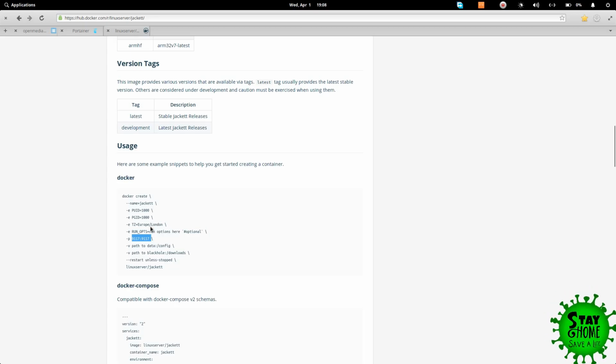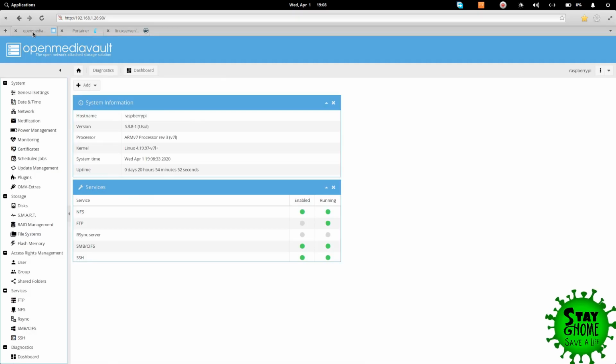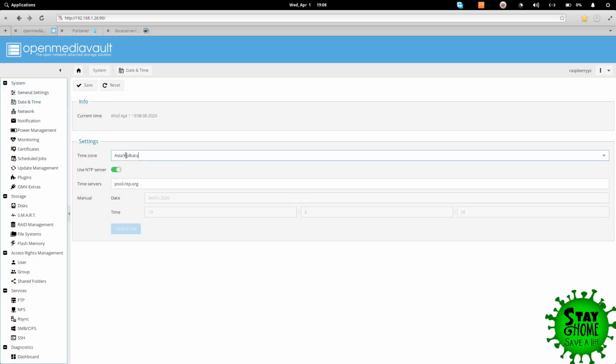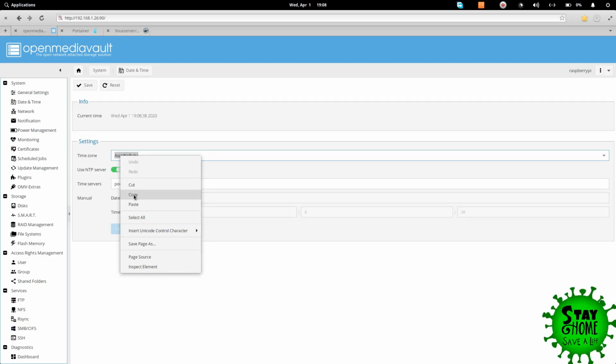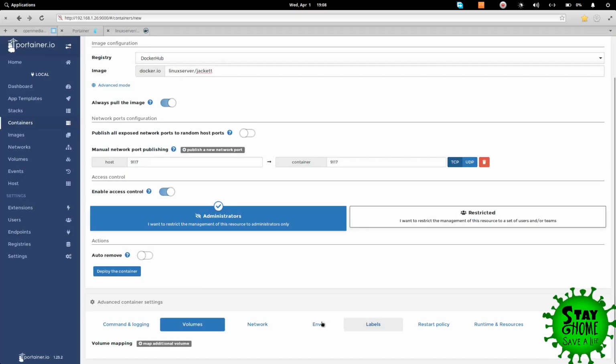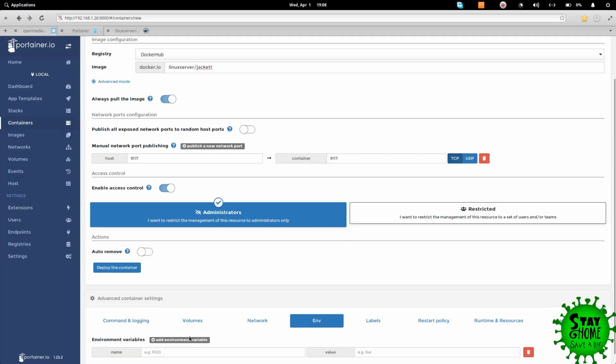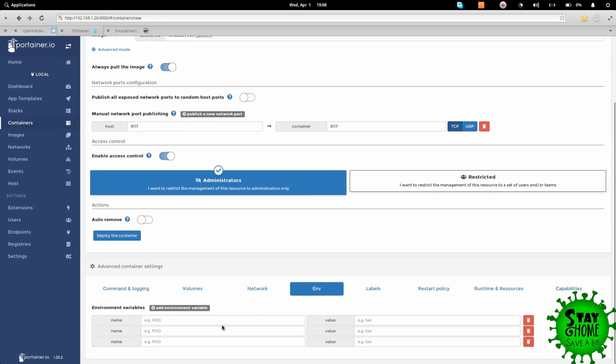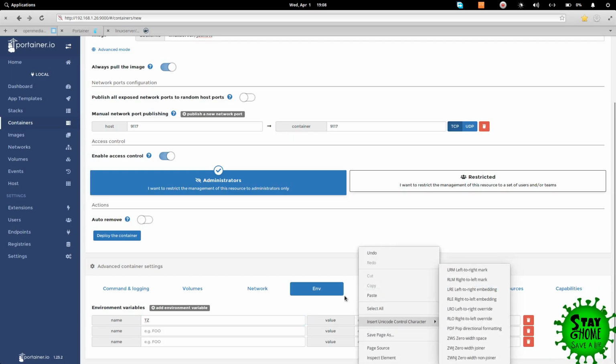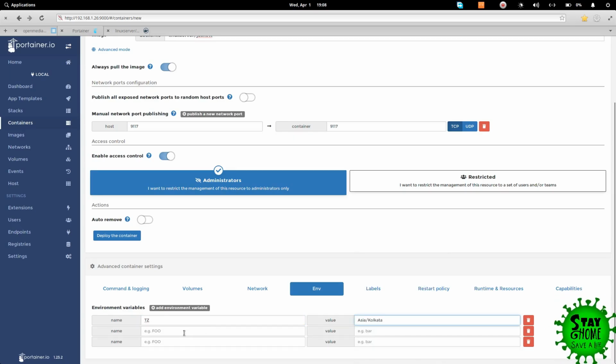For the time zone, what we need to do is go to OpenMediaVault, date and time, and you can see the time zone right here, Asia, Kolkata. Let's go back to Portainer. So first let's enter our environment variables: time zone, Asia, Kolkata, PUID and PGID, 1001 and 100.